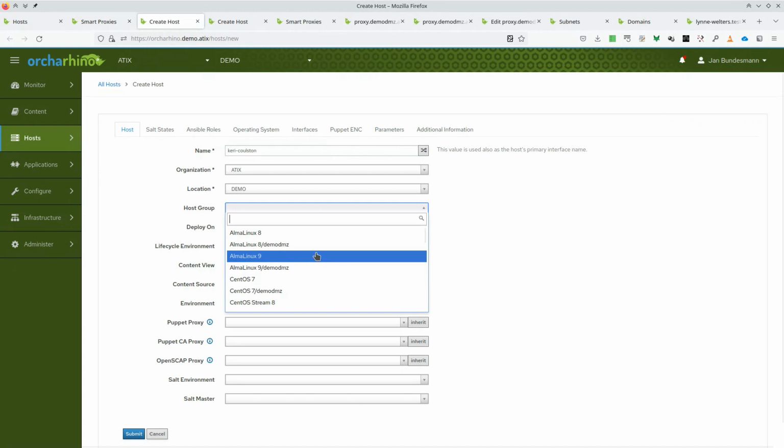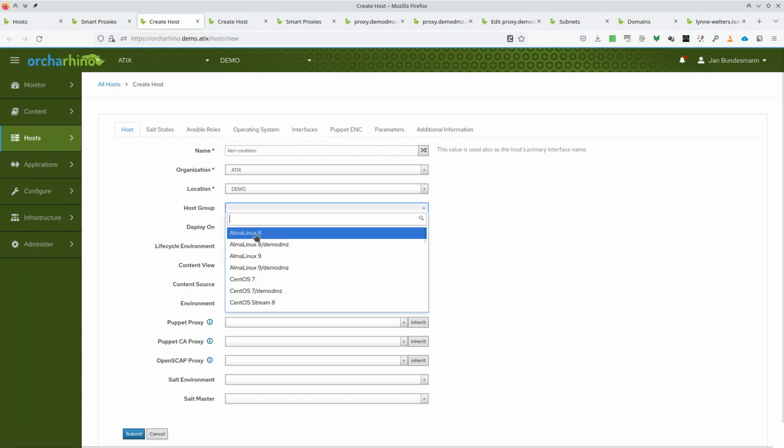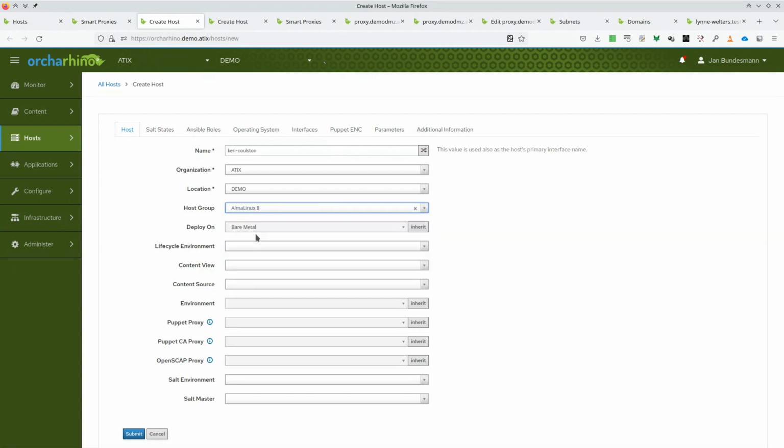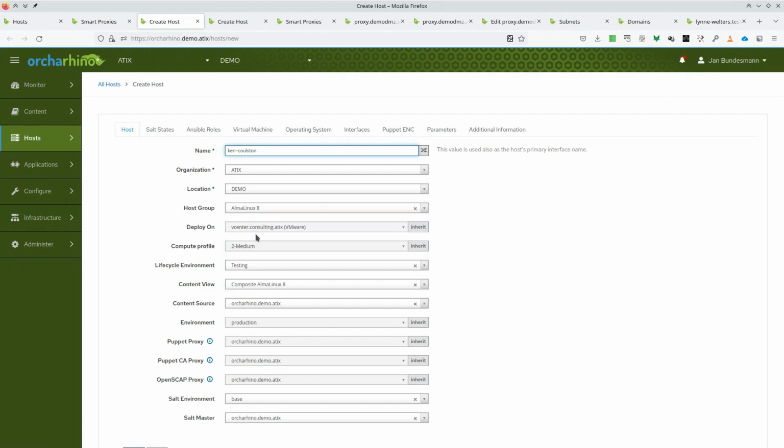So let's say we want to deploy an Alma Linux 8 host. If I select the host group, all these values will be pre-filled with the values from the host group. And this is in the main network. So we see, for instance, that the content source is the orcharhino itself. The orcharhino itself also acts as the Puppet server here, as the Puppet certificate authority, as the endpoint for the OpenSCAP reports, as the Salt master, and so on.